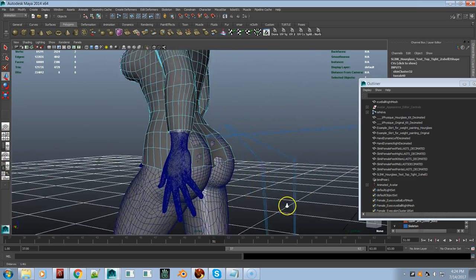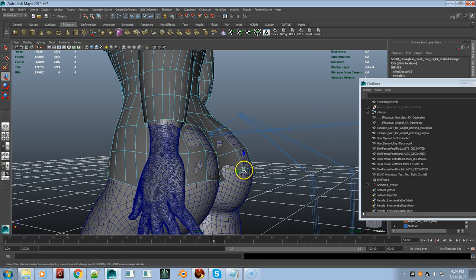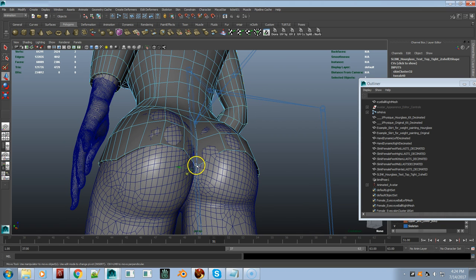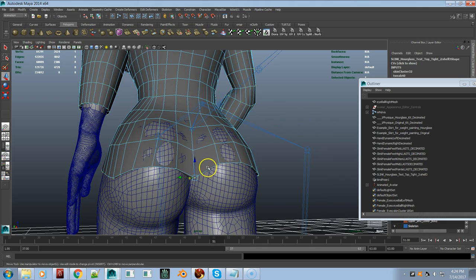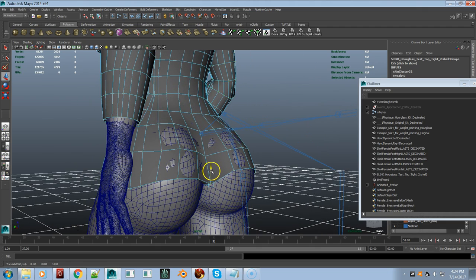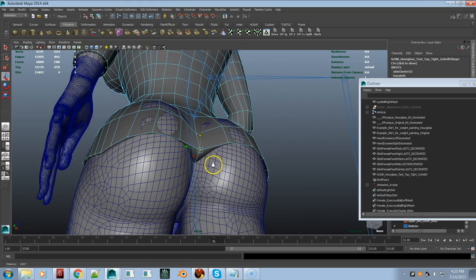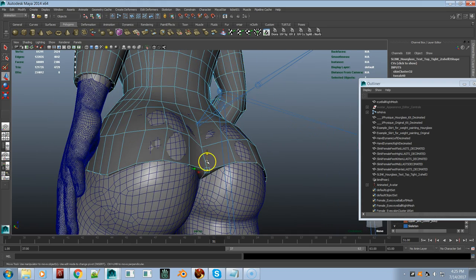And I can do the same thing down here, if I really wanted to. I could eliminate the poke through here. Now an alpha would look just fine. And if I wanted to bring it up, you know, you can adjust it that way.